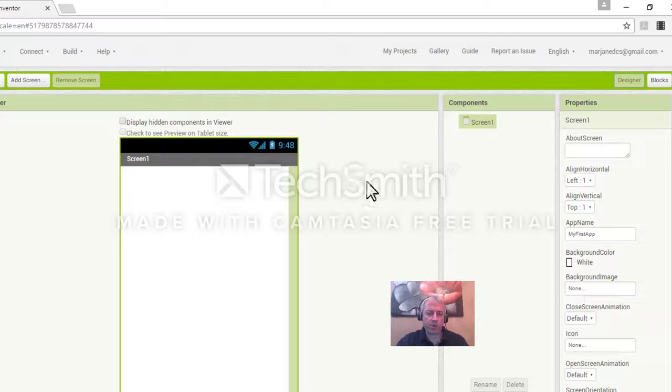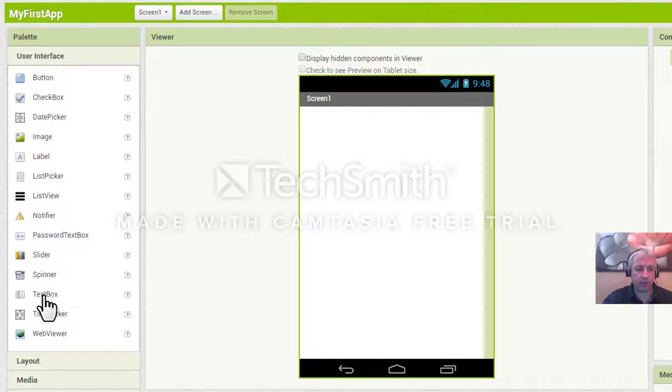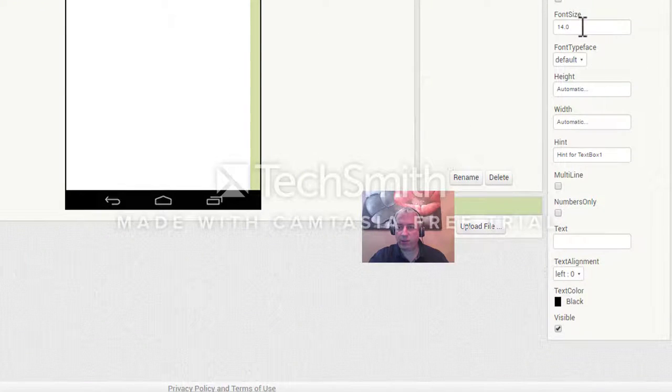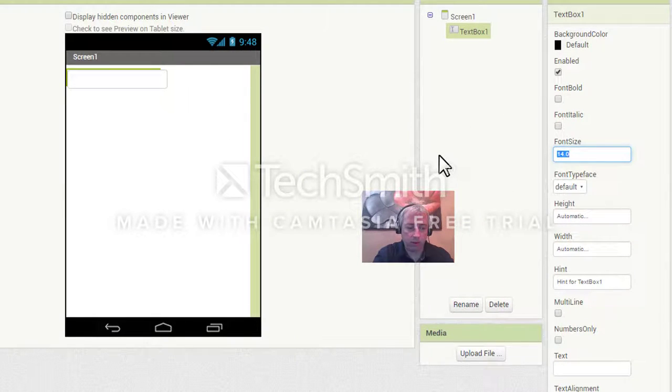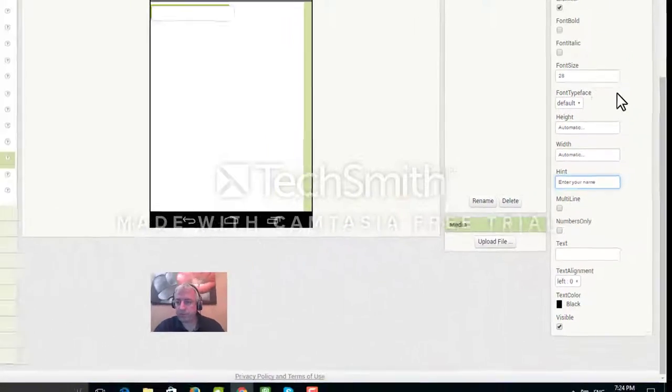Going back to the designer mode, we're going to just create a very simple app with only 3 components. The first one we're going to add is the text box component. And all I want to do here is change the font size. So we're going to just maybe use 28 for the font size, and I'm not going to change the text property. I'm going to leave that blank, but I'm going to change the hint. This is something that the user will see when he runs the app on the smartphone. You can just say, enter your name.